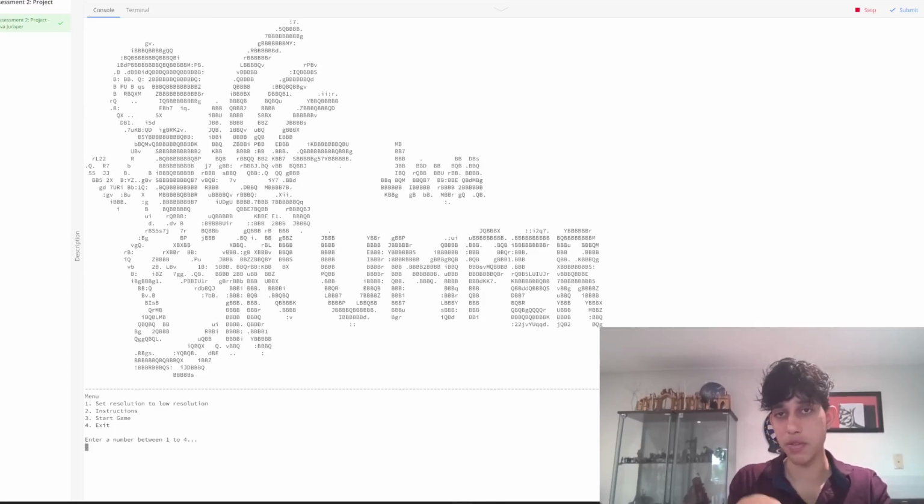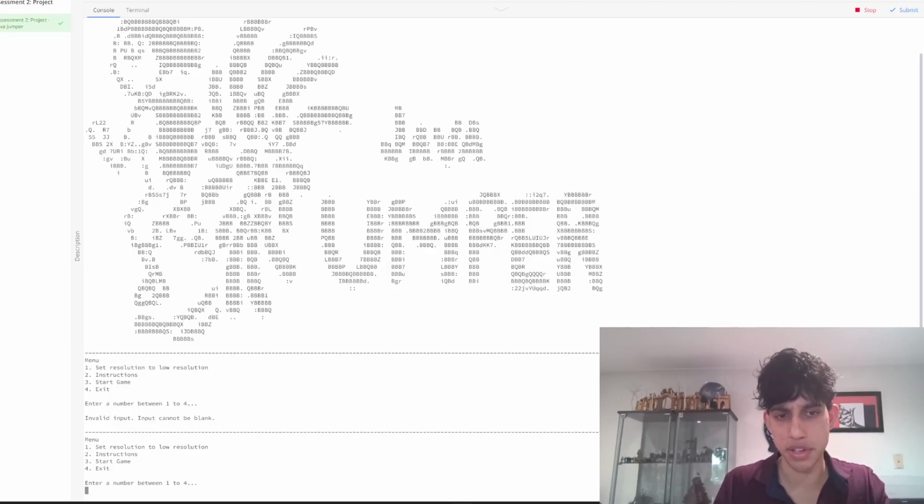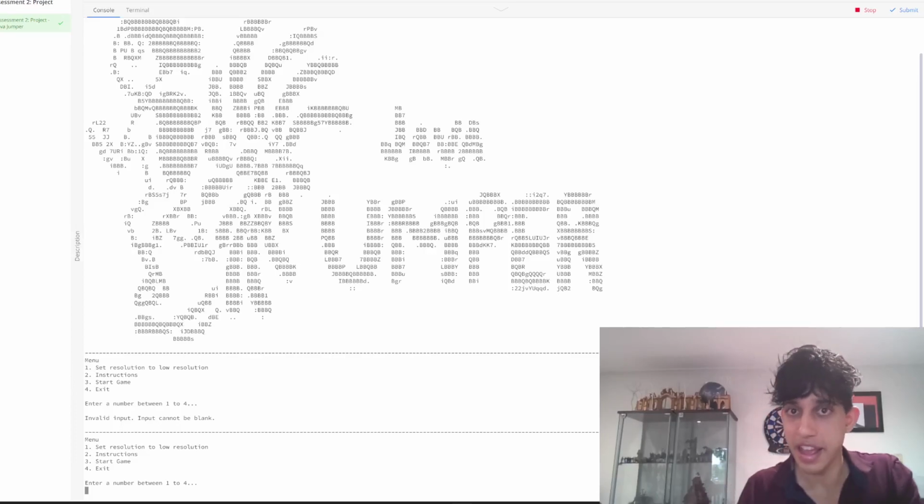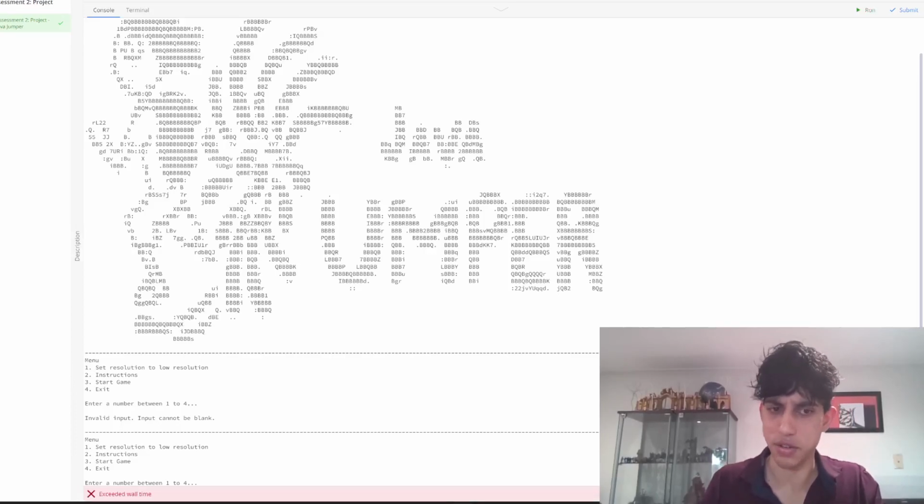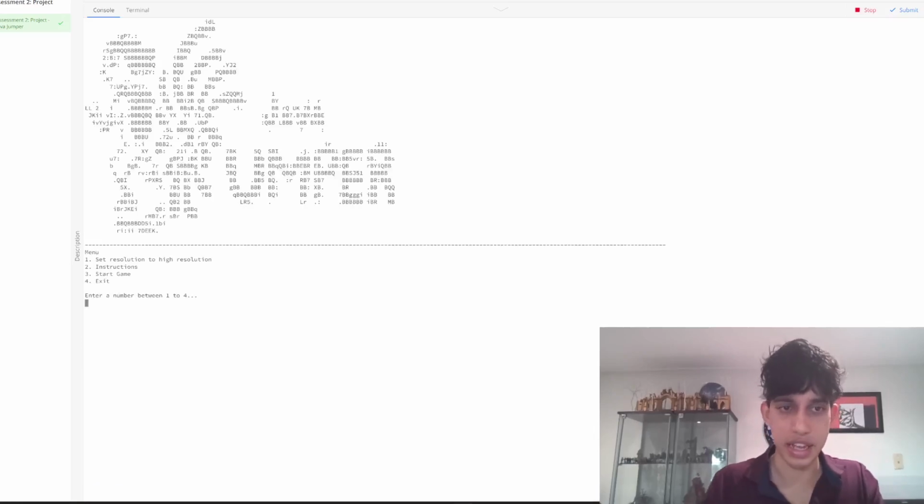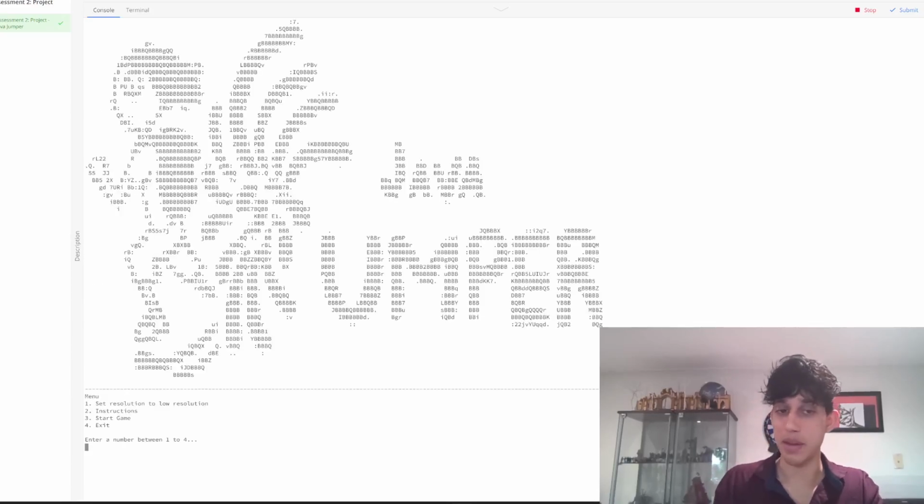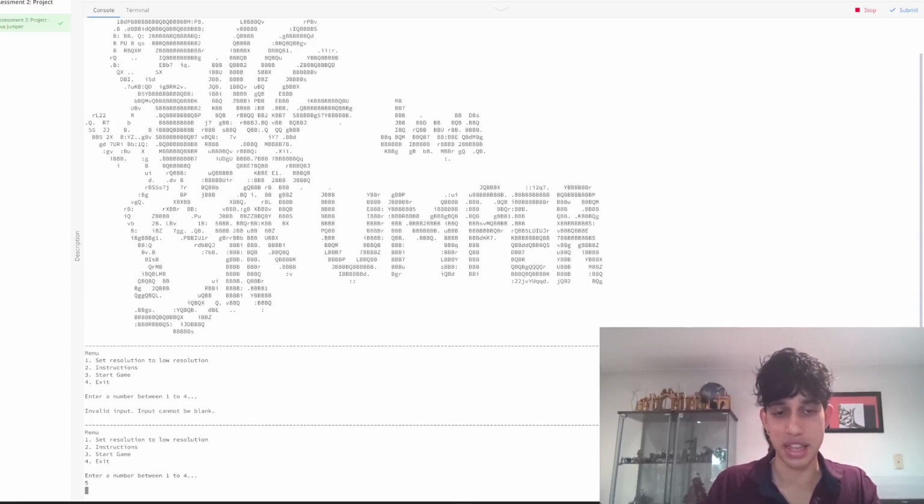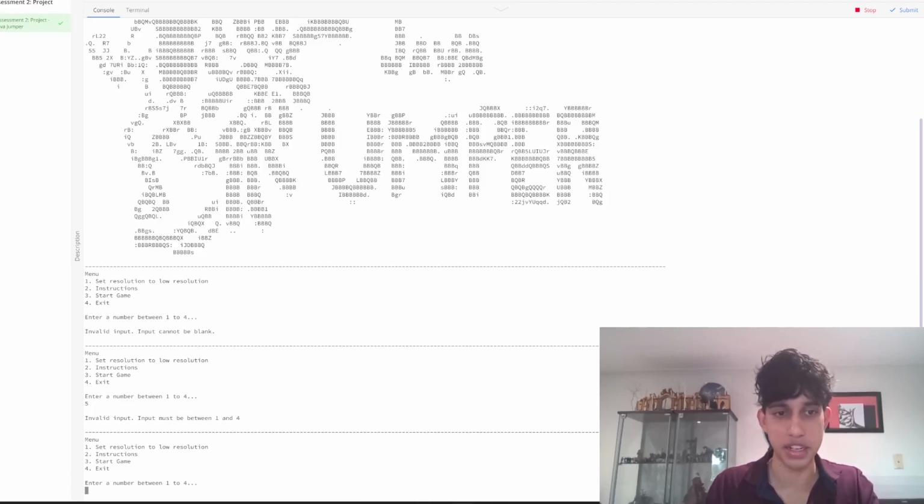Also note that all the inputs are validated. So if you put a number outside the range of 1 to 4 or a blank input, it will give you a specific error message. So input cannot be blank, and it will reprint the menu or ask you to, there we go, exceeded wait time. So that's what I was saying before. Hit run again. So start again. Set to high resolution, can't put a blank input, can't put an input higher than the valid range.